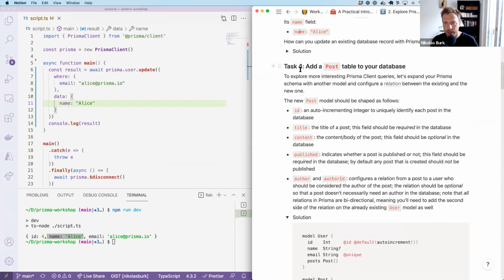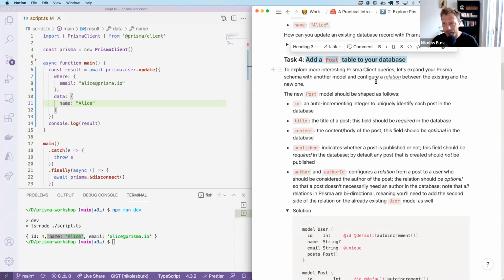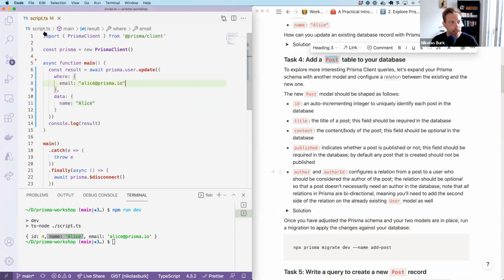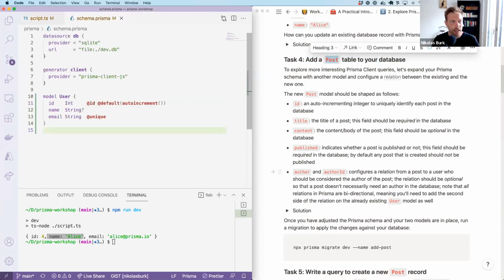So the next task is actually to add a post table to the database. And that's so that we can explore more interesting Prisma Client queries, because the new post table should have a relation to the already existing user table. So let me go ahead and open the Prisma schema again, where we are going to do that. And I'll just type out everything as I'm recommending you to do.